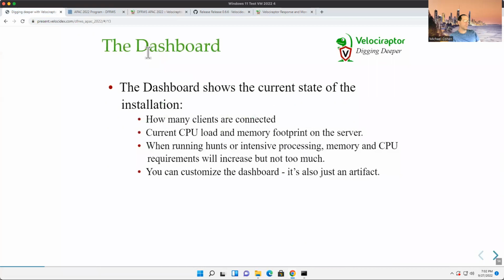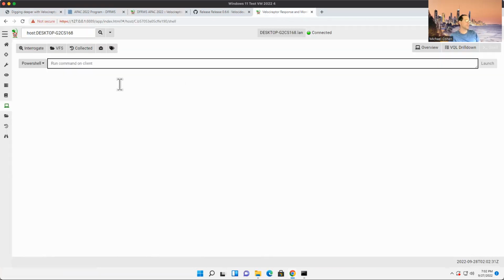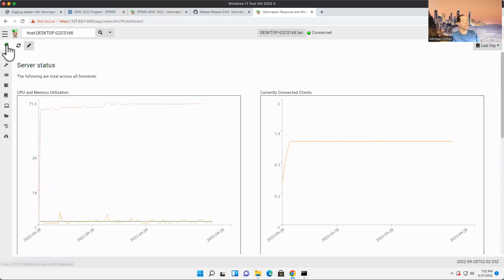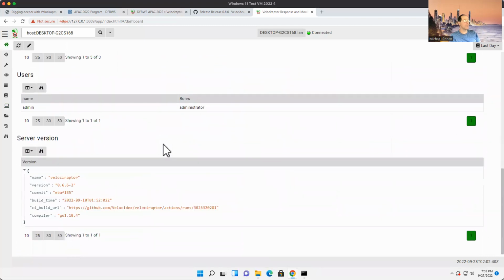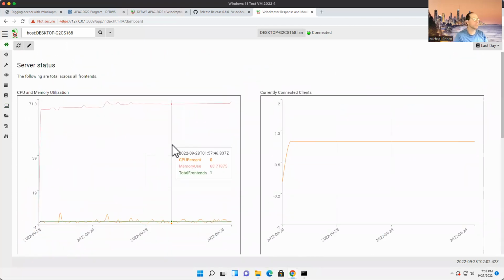So we showed the dashboard. Oh, we haven't shown the dashboard. Sorry, I missed that. So the dashboard is the home screen here. The home screen is just a dashboard about the server, showing us things about the server status. So over here, we see a graph of the server memory use and the server CPU use. So this is useful just to see how your server is going.